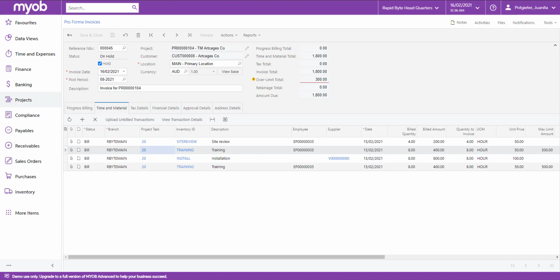In a production situation, at this point, the Forma invoice would be sent to the customer. If the customer was in agreement about the details of the Forma invoice, the Forma invoice would be released, causing an accounts receivable invoice to be generated. If corrections needed to be made to the Forma invoice, they could be made before the accounts receivable invoice is generated.